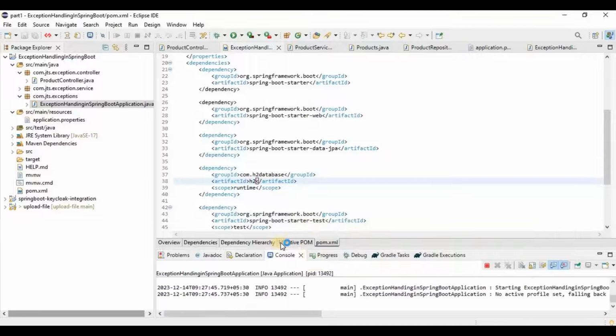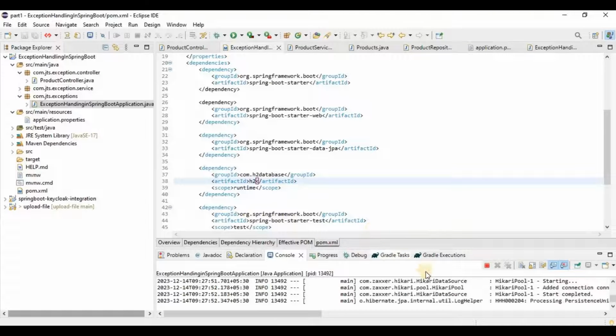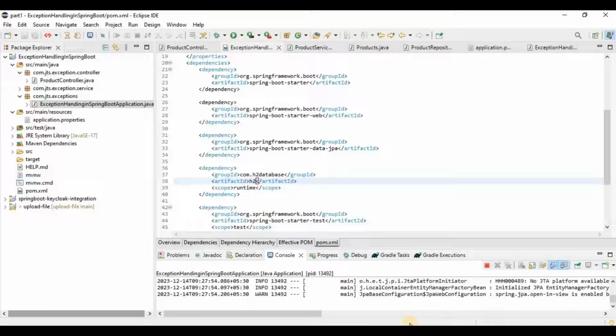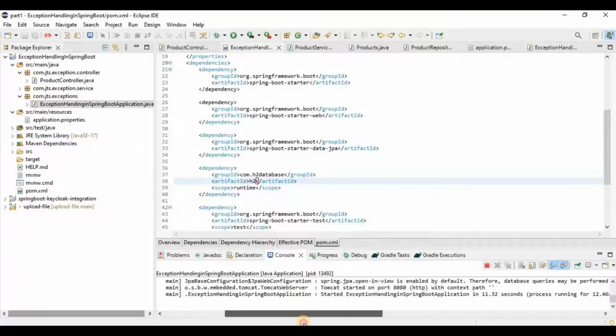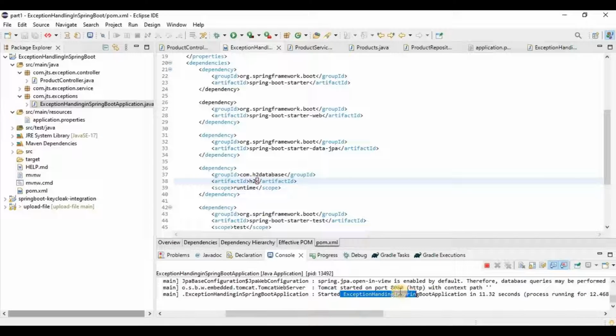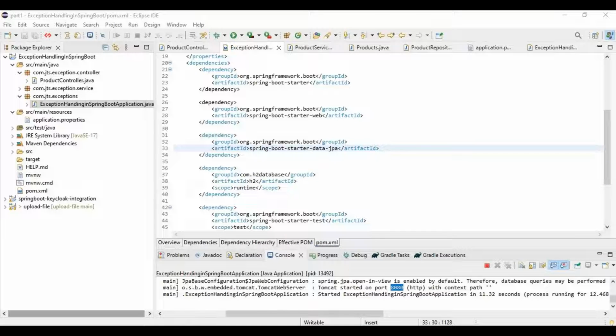It will not take much time. It is taking a little bit of time. Now you can see it started. Yes, it started on port 880. So you can access the H2 database on port 880. Okay.